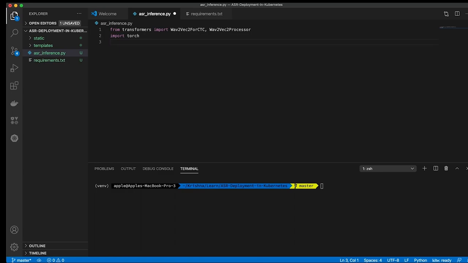We are going to use it later. Then we are going to use NumPy. We are going to import NumPy as np. And then we are going to create a class. Let's call it ASR inference. And we are going to initialize this class.